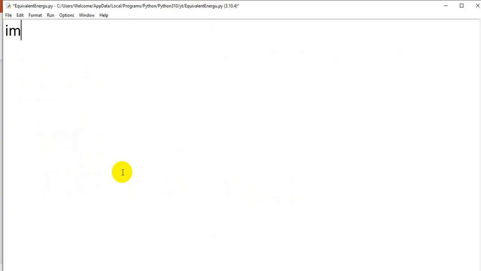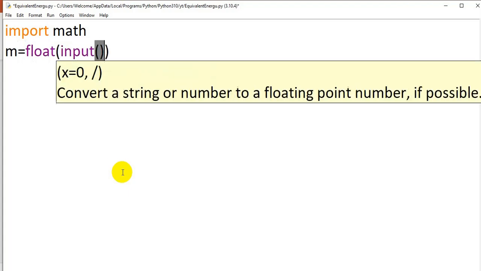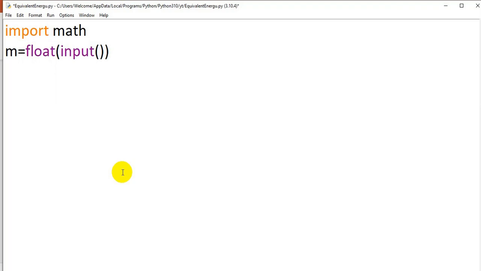I am importing the math module. I am going to use the power function of the math module to calculate 10 power 8. First, I am obtaining mass as an input from the user, which is equal to float of input of enter mass.